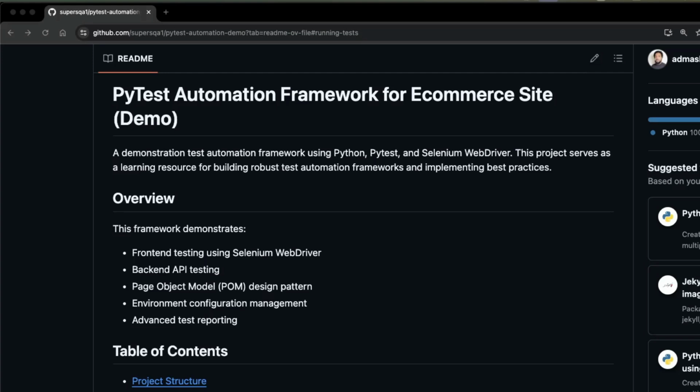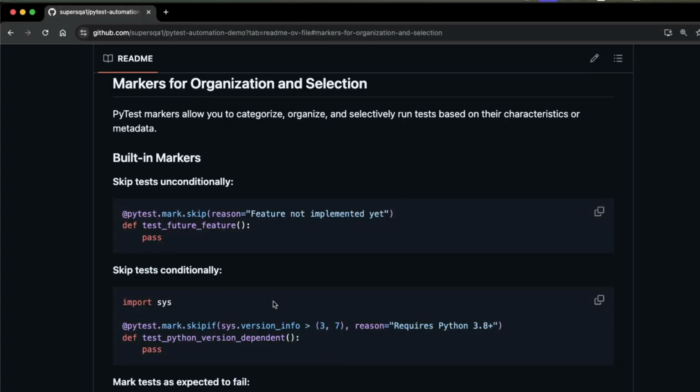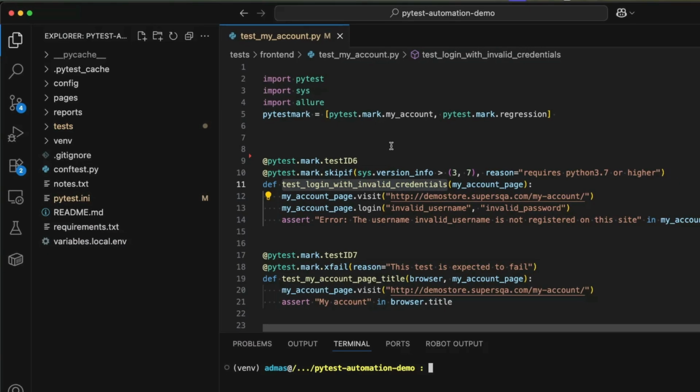The framework that I'm going to use in this example is on GitHub, and I have the link for you in the description. There's a lot of tutorial content in this repository, so there is a menu right here. For this video, I'm going over the markers for organization and selection, this area here. Use this as a reference. For this video, we are going to spend most of the time in the code itself.